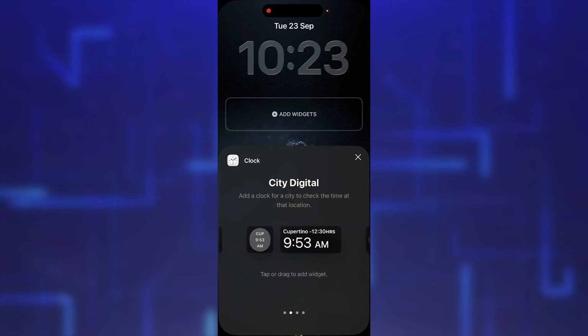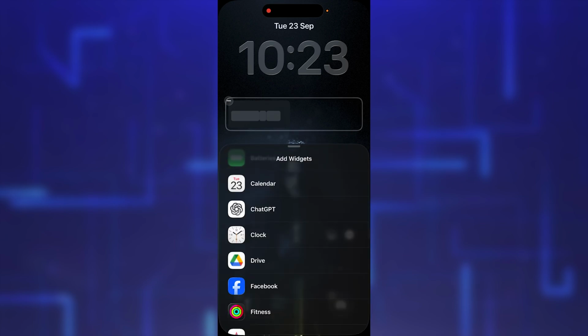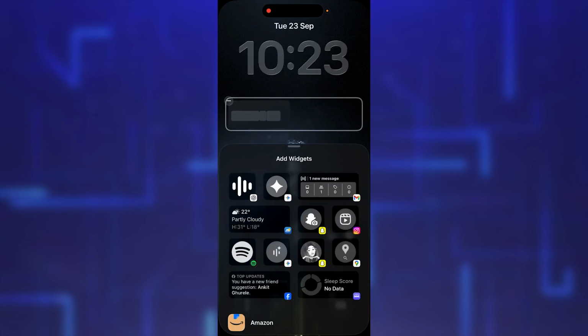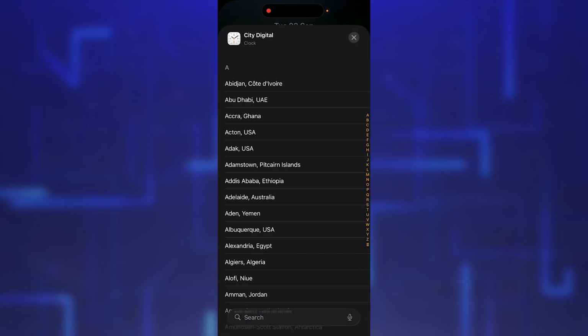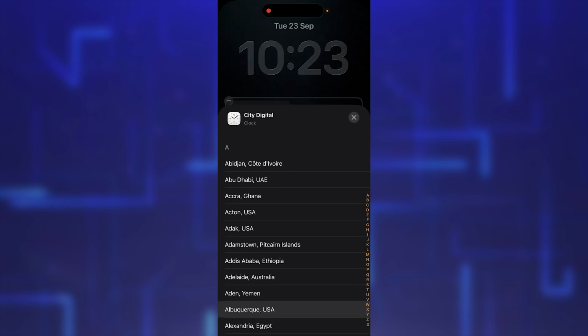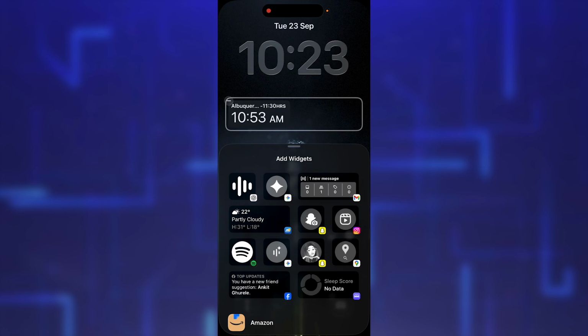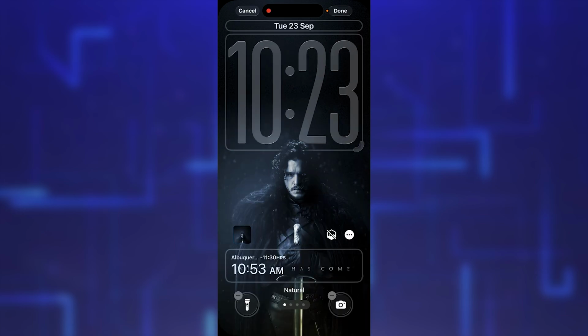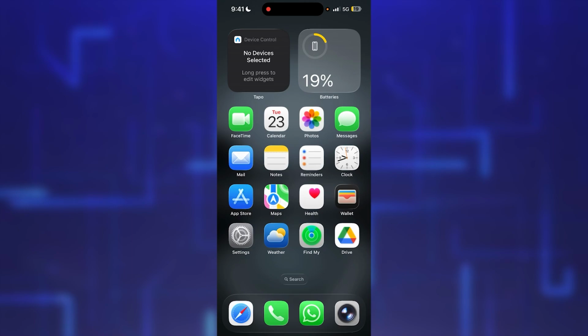And for example, if I select city digital, and here you'll see it will select some particular city of which I want to add the clock for. For example, if I again click on this one, I just manually need to select the city. For example, if I select Albuquerque, USA, and here I'll see the timings of that particular city on my home screen as well.